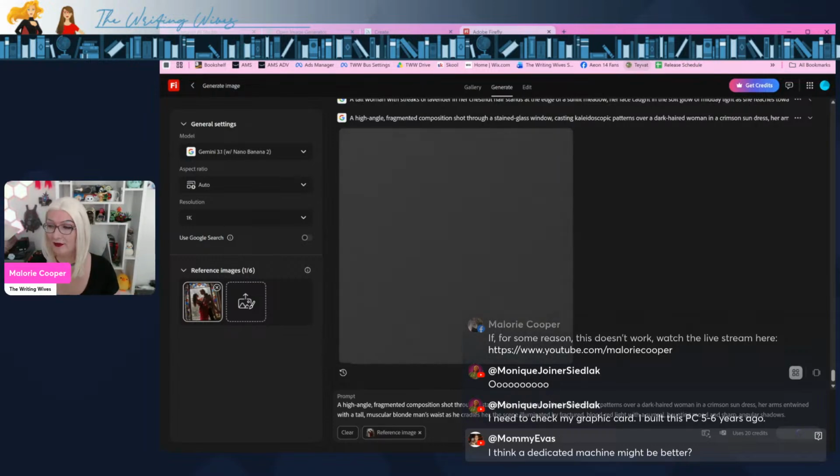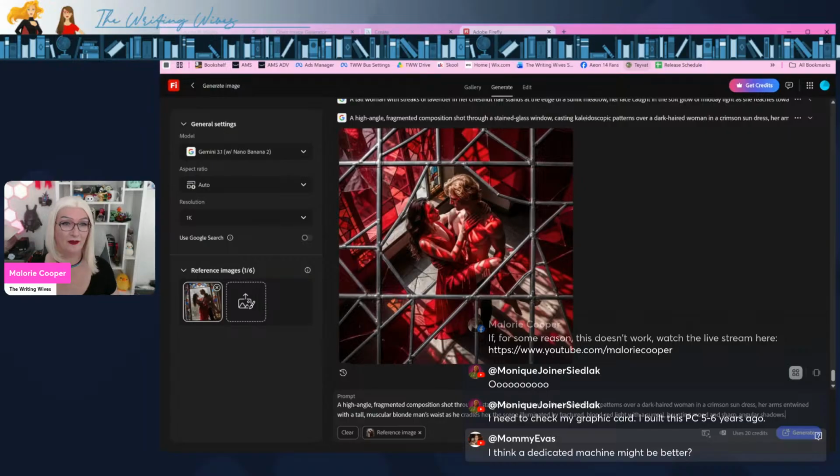A dedicated machine definitely would be better. At least you don't want to be using your computer while it's doing this. I have a separate machine under my desk that is doing this.